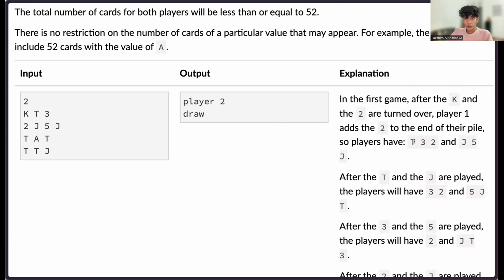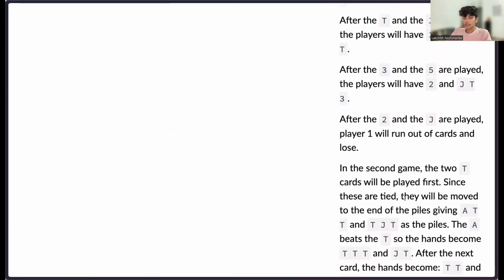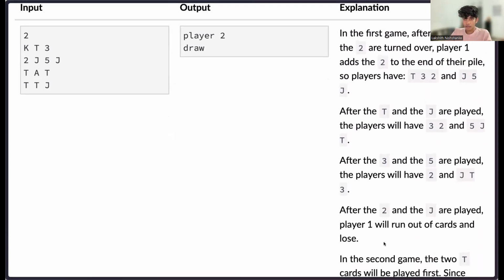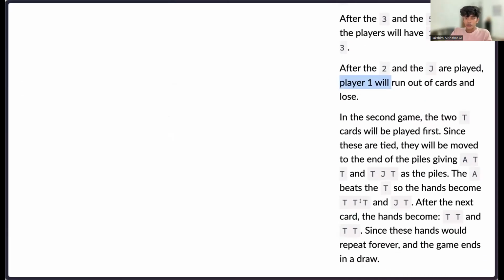So the first player has T, 3, 2, and the second player has J, 5, J. After that, there's T and J on the top, and since J is higher, J will be discarded, T will be added to the second player's pile. The first player will have 3, 2, and the second player will have 5, J, T. So it's pretty clear, I think, and then this happens for a while, and then after that they say player one will win.